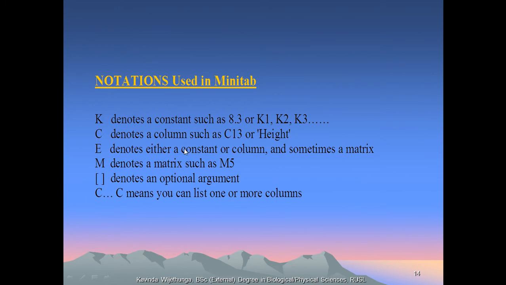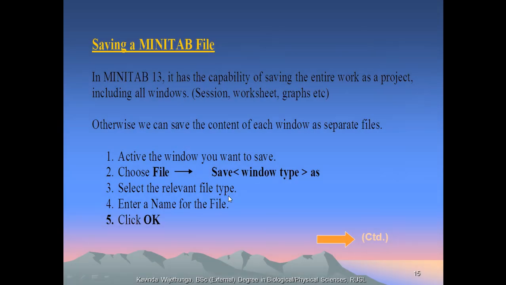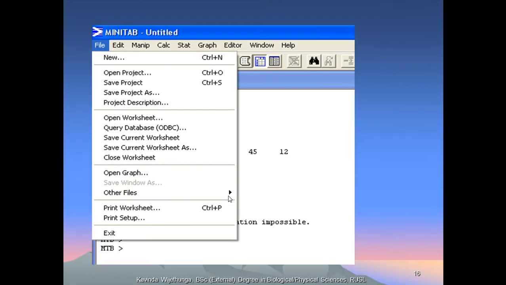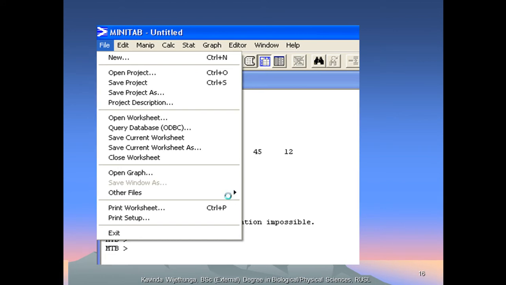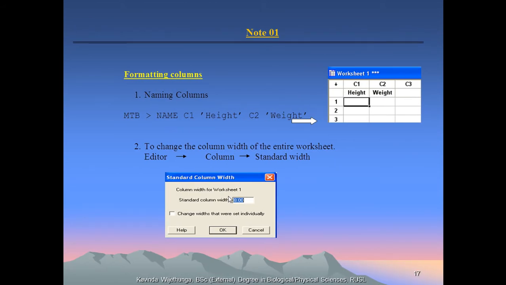Then the notation used in MINITAB. K denotes a constant, C denotes a column, E denotes a constant or column, M denotes a matrix, and square brackets denote an optional argument. C means you can list one or more columns. And saving a MINITAB file is the same as saving a file in a Word document or Excel document.